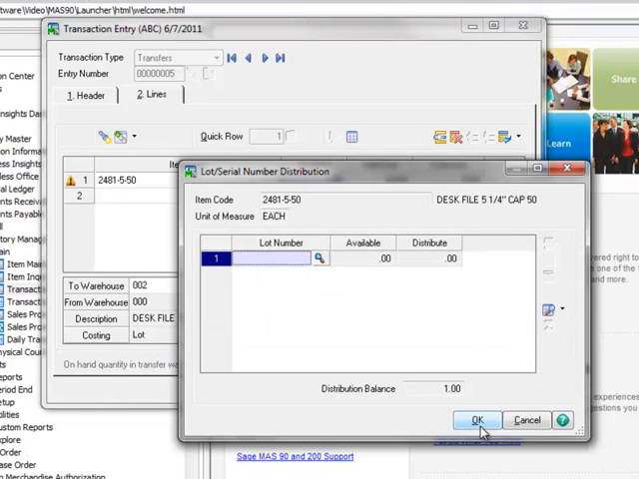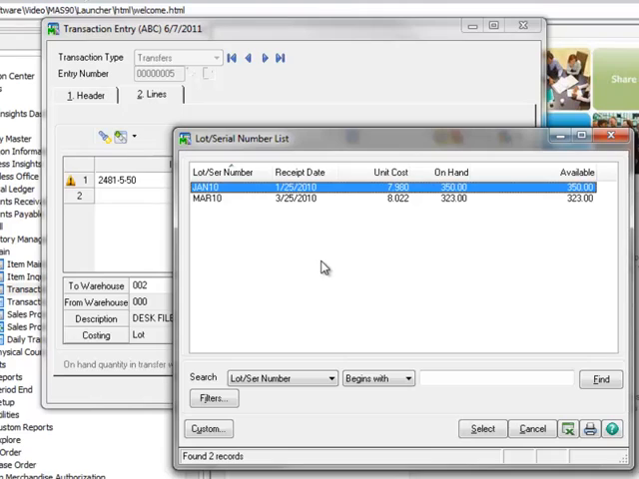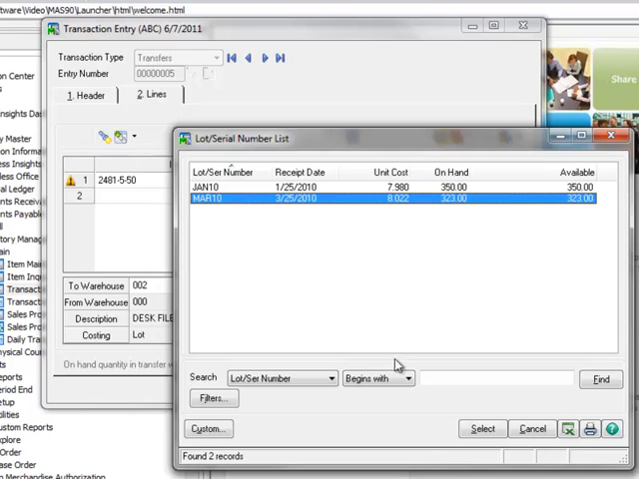This item has a valuation of lot, so the lot/serial number distribution window opens automatically. Here we're required to assign the specific lot being transferred. We'll click the lookup to view available lots and quantities on hand. Let's select lot March 10.